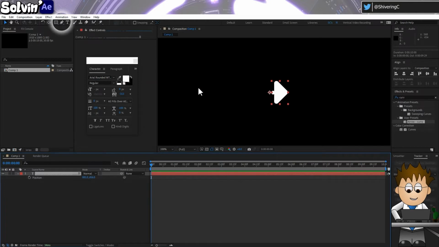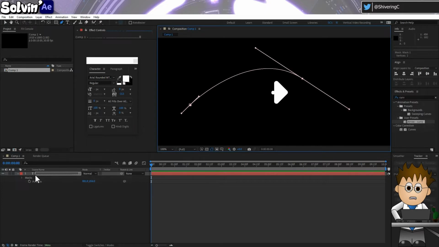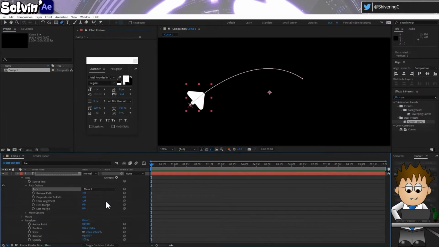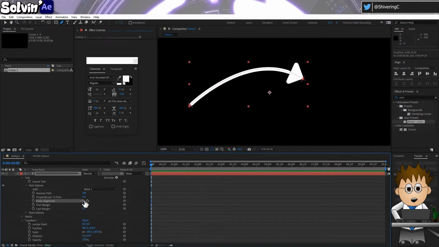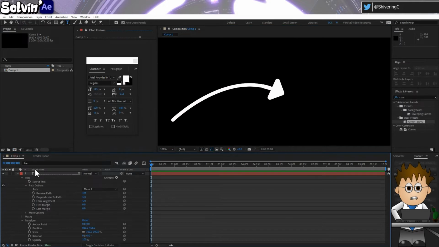Then go to the pen tool and draw a curved line. Click and drag and click and drag. Expand the layer on the timeline and in text, path options, select your new mask. Leave most of the path options but set force alignment to be on. And ta-da! This will work for older After Effects users too.